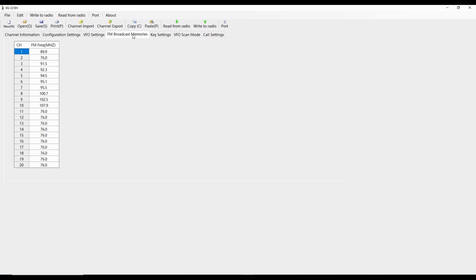Over here are my broadcast memories, and I've programmed a few of the local Phoenix FM broadcast channels, so they are programmed here, and I can access those using the up and down buttons on my radio when I send the radio into the FM radio mode.